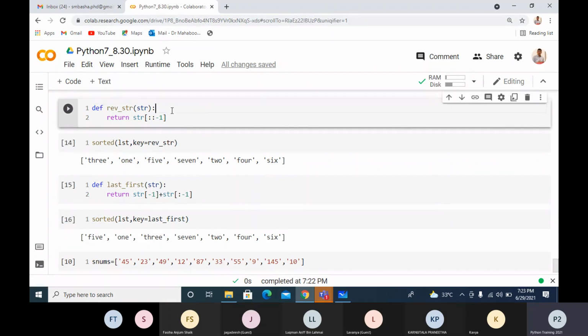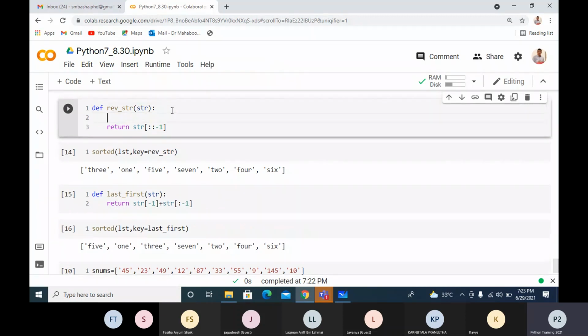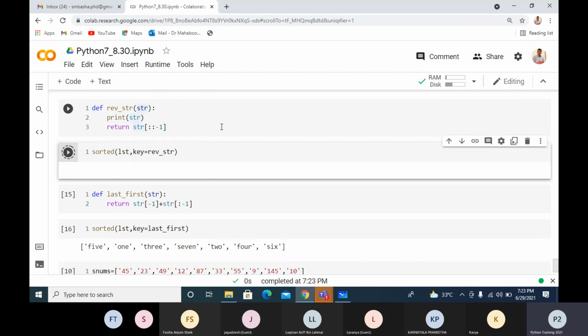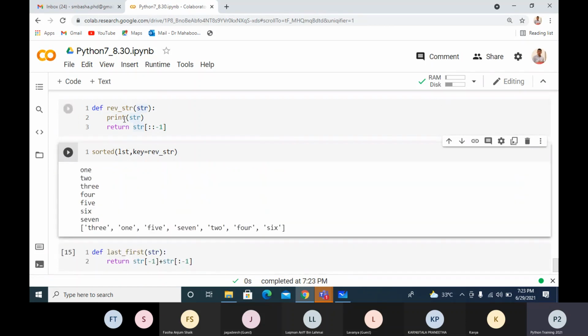To be more clear, here I'll just print the string before calling, to see for which string it is called. I'll execute this. Now when I call this, you can observe it prints: first time 1 is passed, then 2 is passed, then 3 is passed. So for every string available in the list, that function is called once.